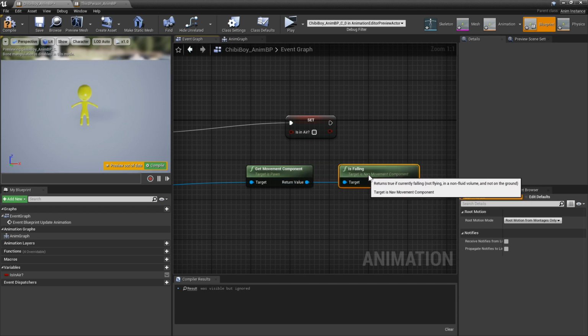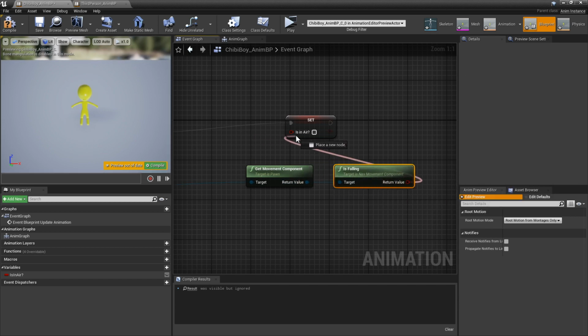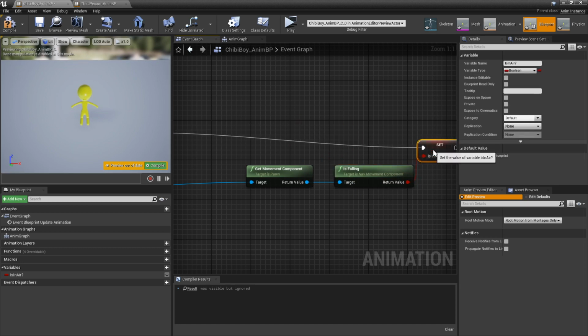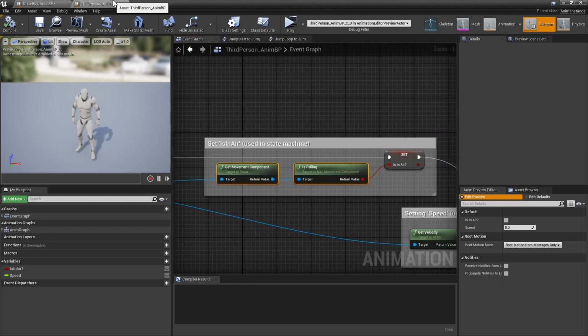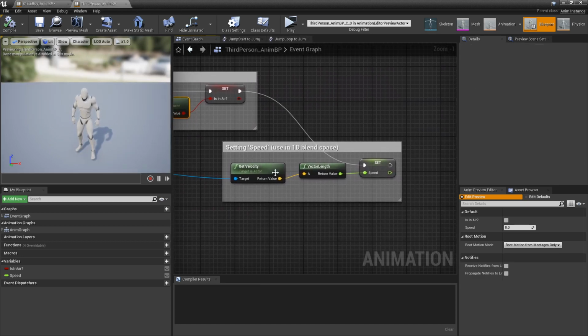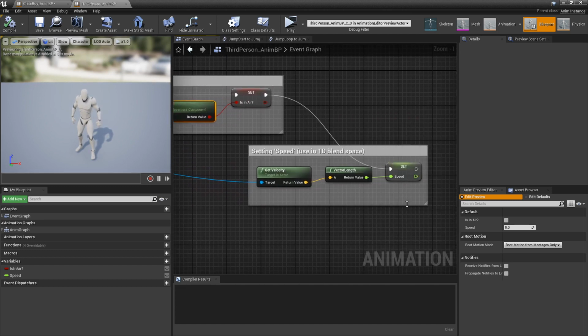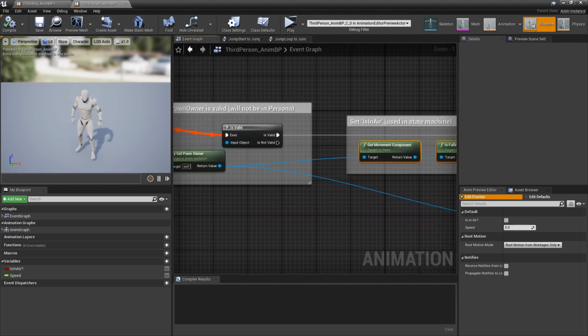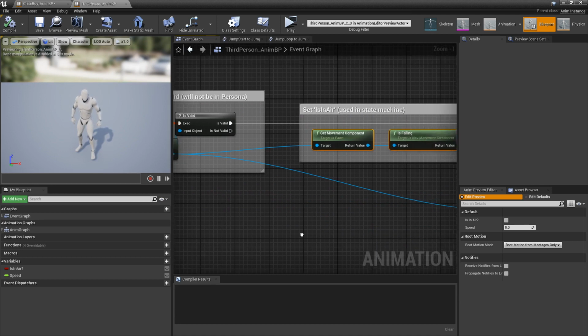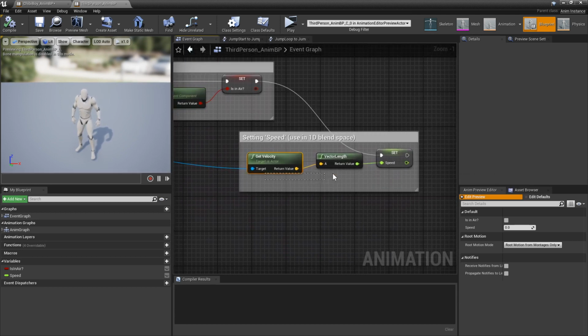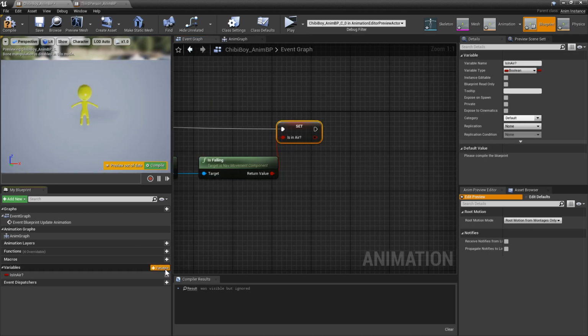Yeah, like this. And the is falling is going to be what we set the is in air variable as. And then over here we should have also one for setting the speed. So we are going to get the velocity here from this pawn owner, and we are going to set it as the speed.